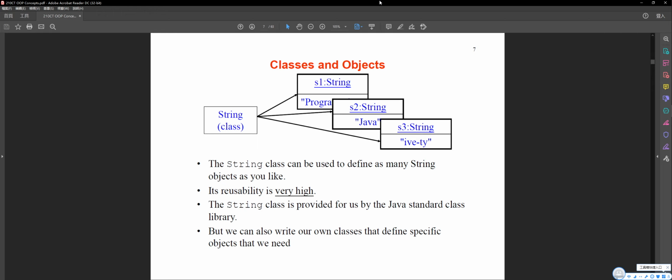Classes and objects. The String class can be used to define as many string objects as you like. Its reusability is very high. The String class is provided for us by the Java standard class library, but we can also write our own class that defines the specific object that we need.